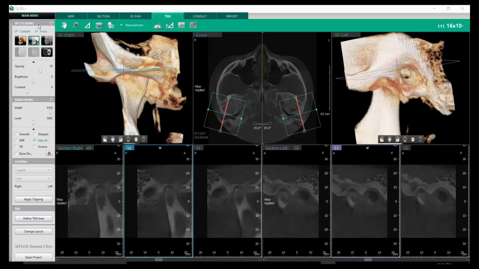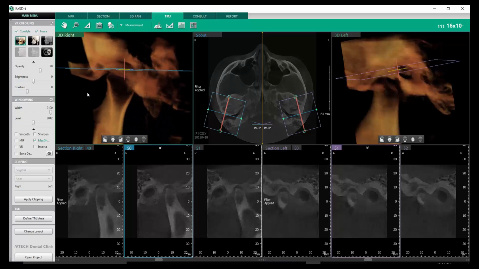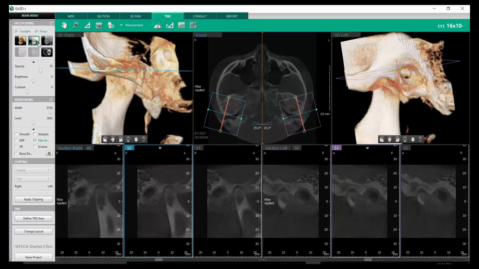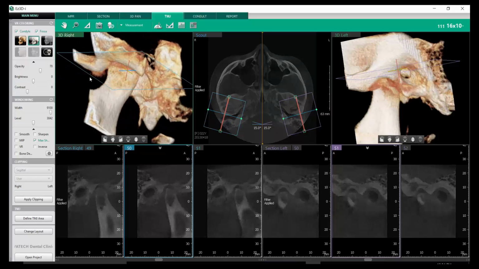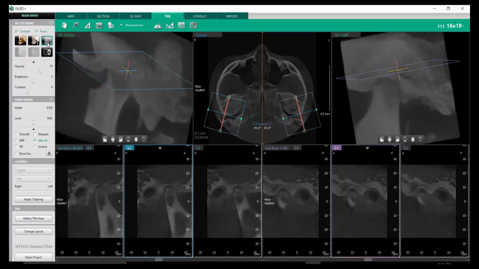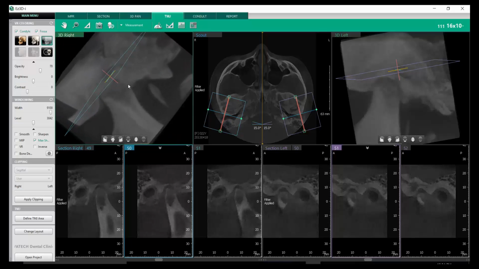Continuing under the TMJ tab, we have 3 coloring options to apply to our 3D renderings. First being the teeth option here, which creates a highly translucent view of our anatomy. We also have the bone view, which creates a more opaque view of our anatomy, as well as MIP, or maximum intensity projection, to create a grayscale view of our anatomy as well.